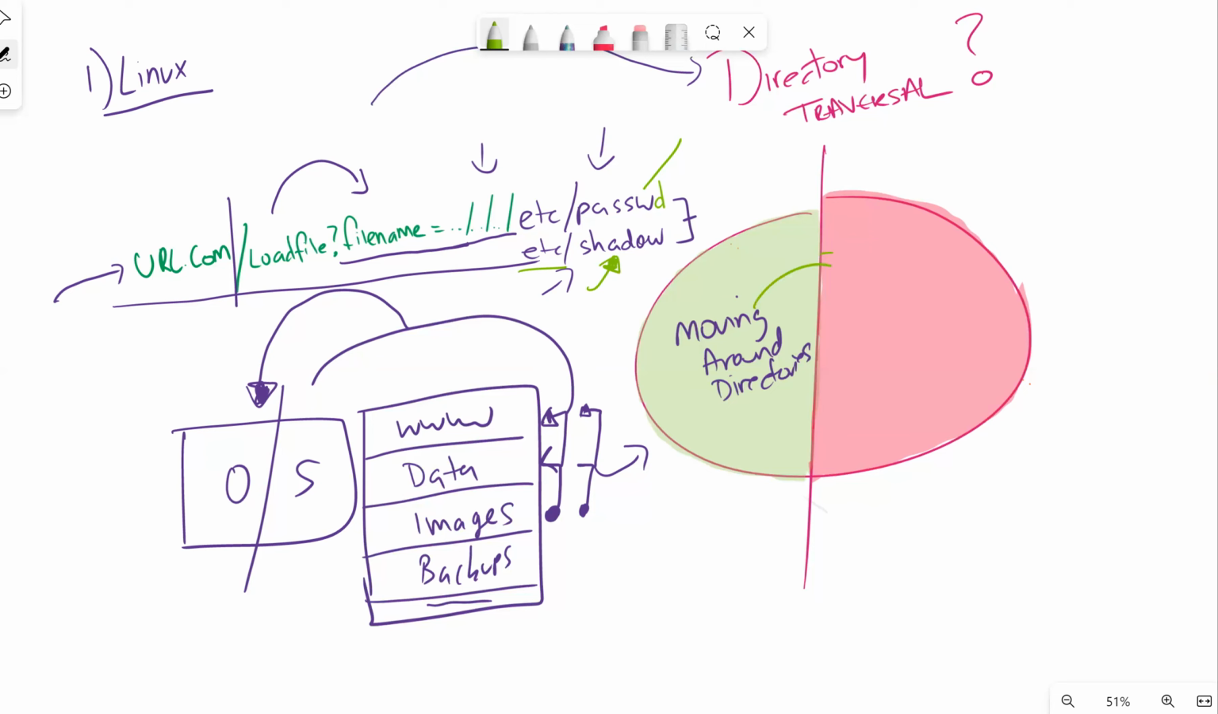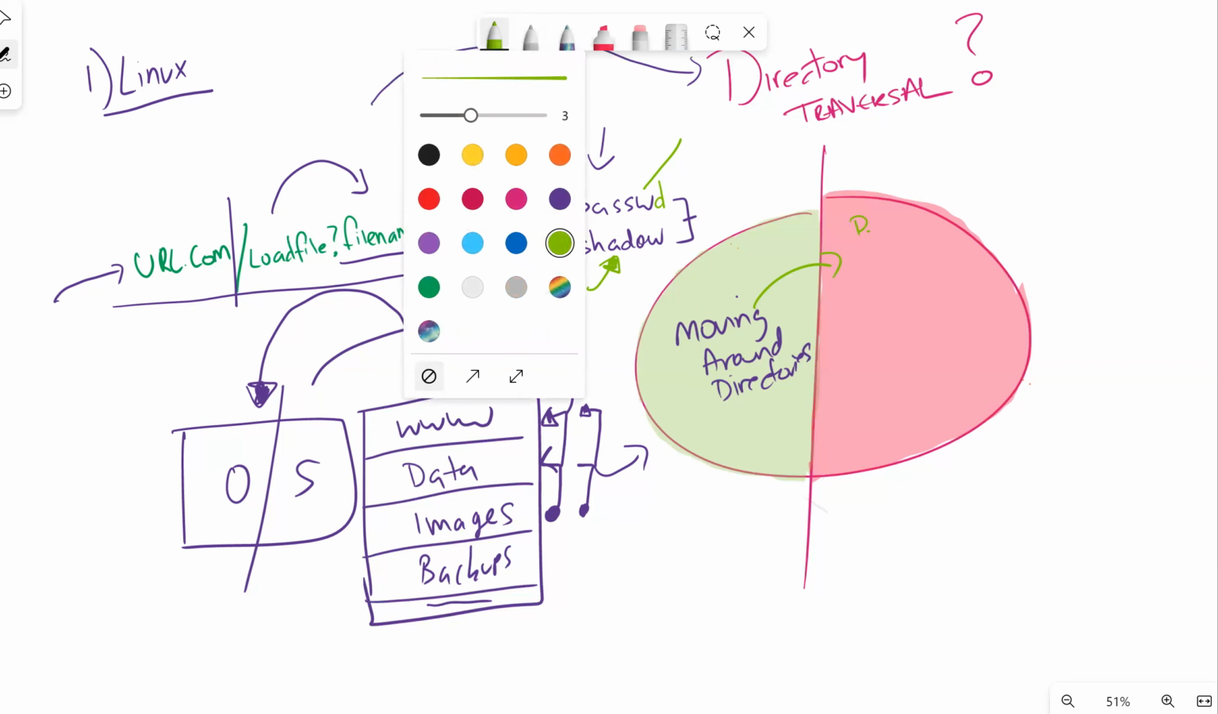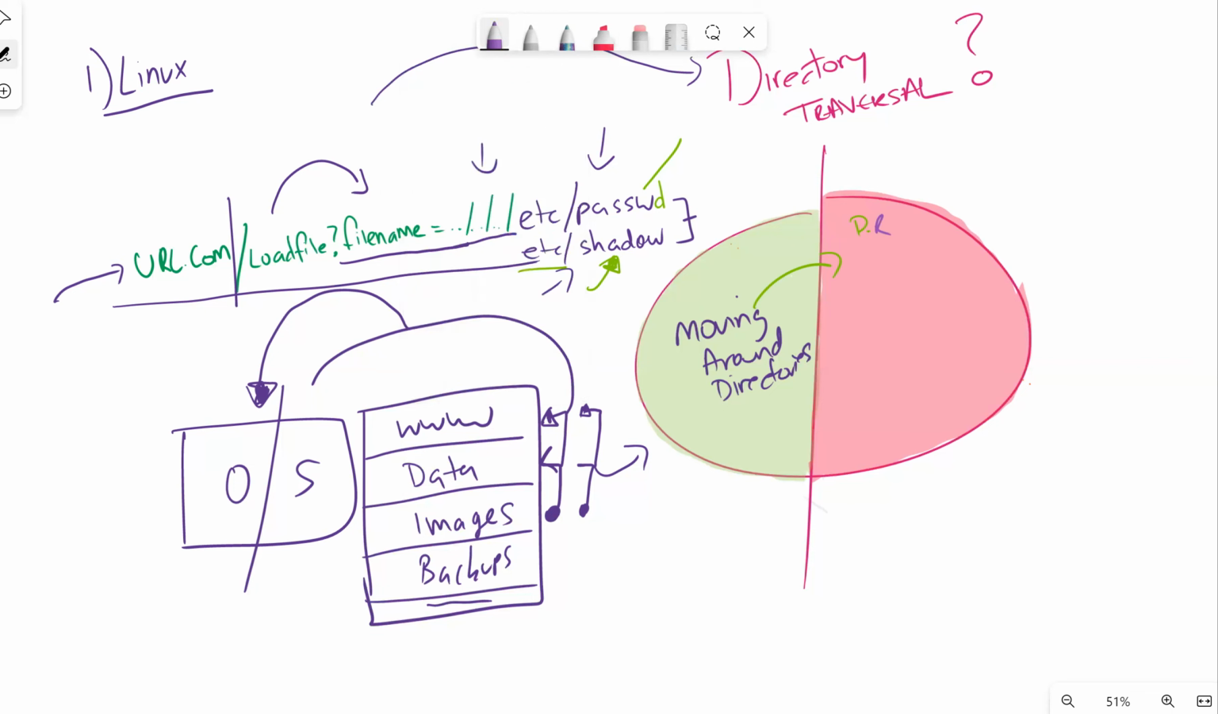The next question I've got is, how do we prevent this? I'm going to change the color of the pen here because the green and the red do not mix. I'm just going to go prevention.